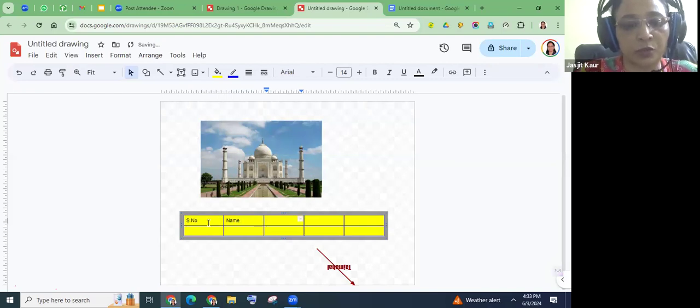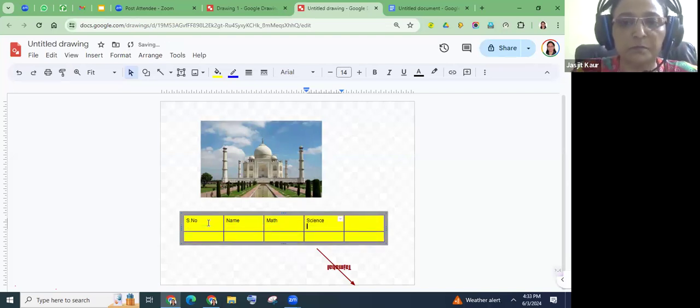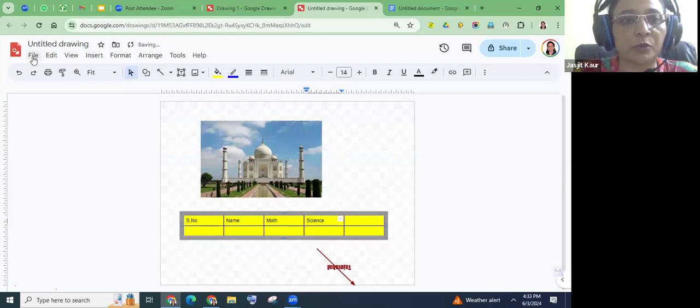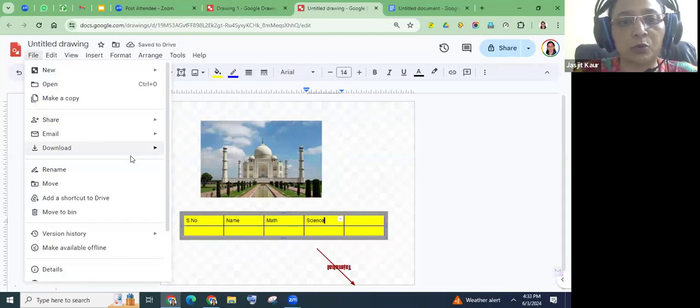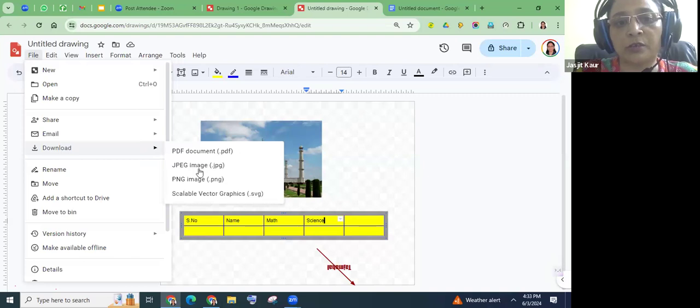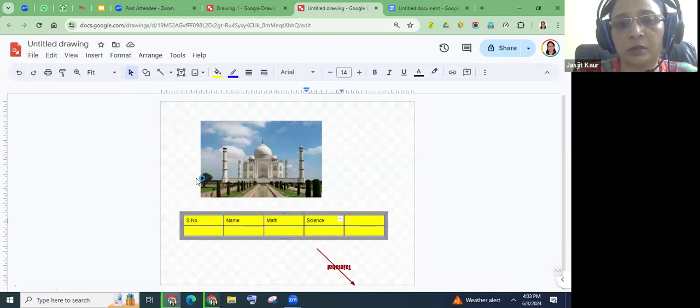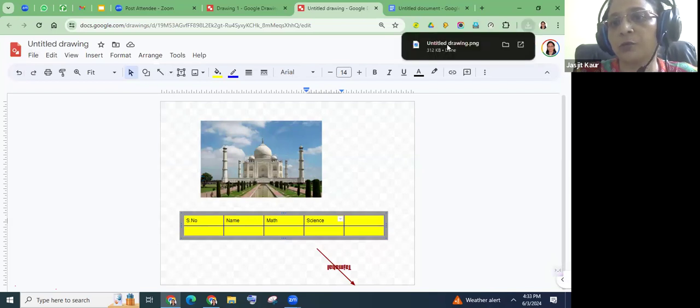Whatever you want, you can make it out and we can download it for the response and record, whatever you want to create. And from here you can go to the download and you can create it as your image also. Download it and it will be downloaded in your posters and it will be shown like this.